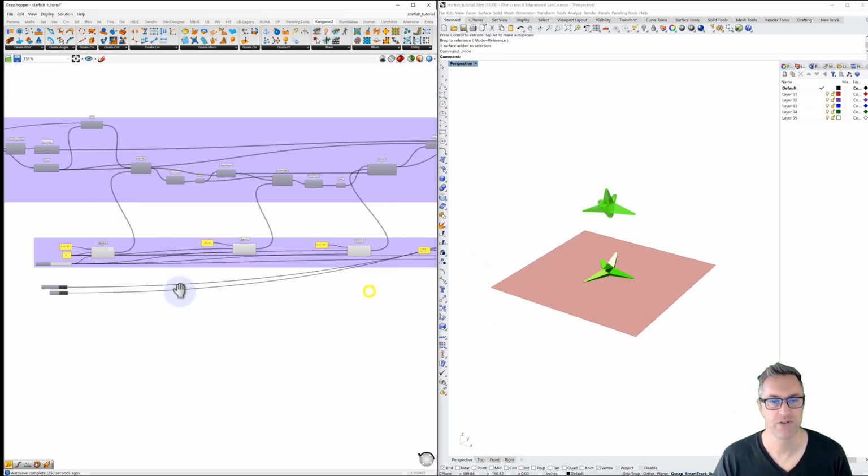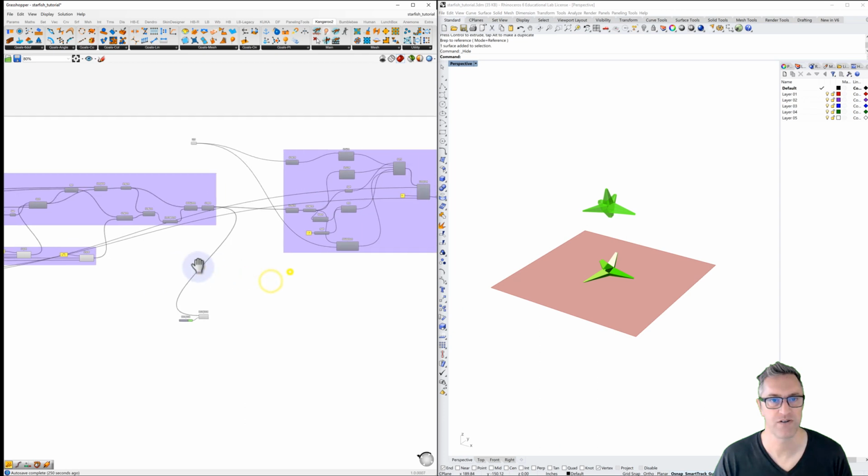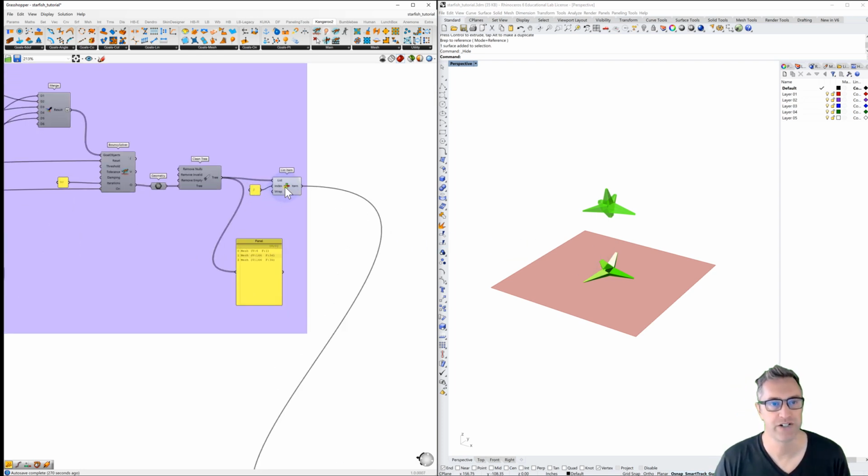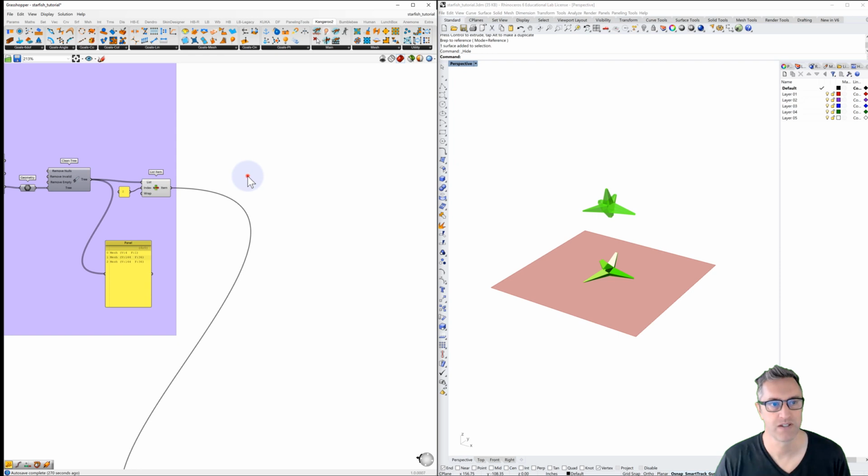What I want to do now, as we start the third part of the tutorial, is build a second Kangaroo simulation that allows the plane to inflate around the object. And so let's take a look at this now. Let's pull a mesh from this.